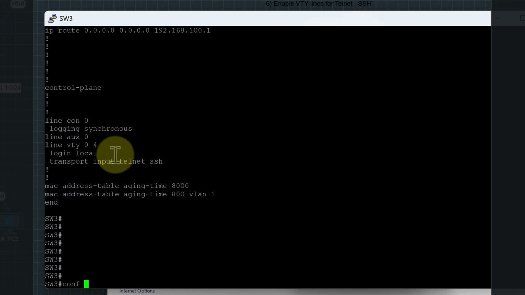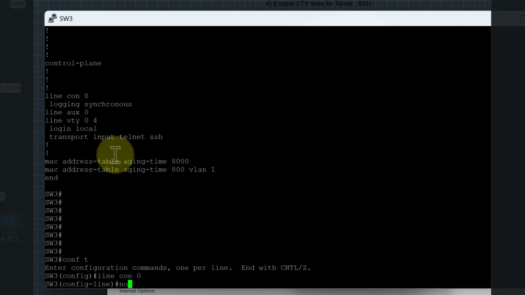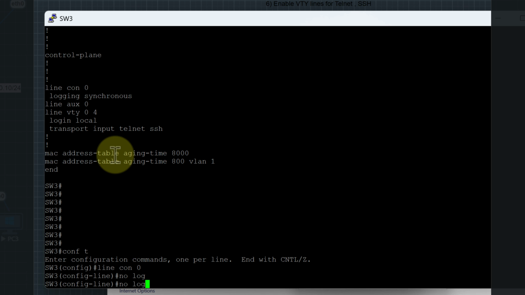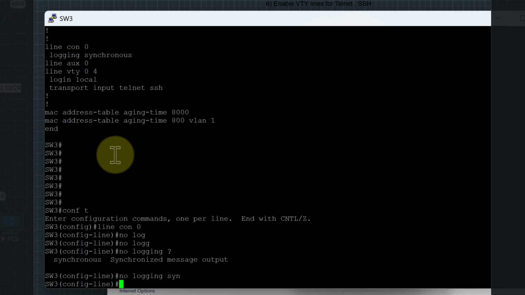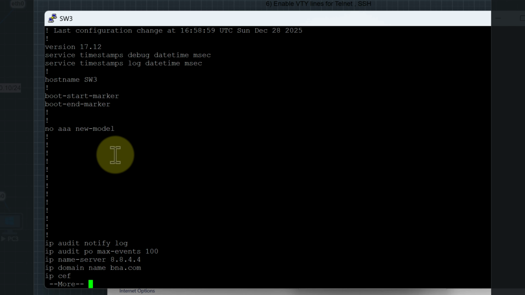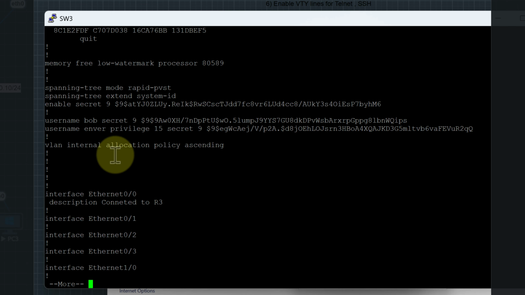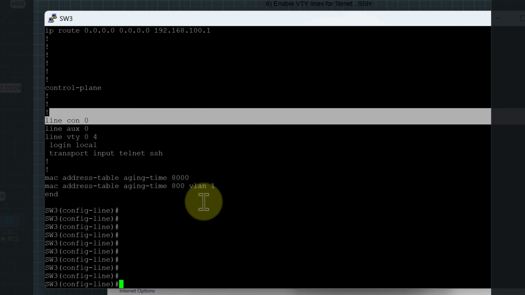So by saying configure terminal, line console 0, you can say no logging synchronous. If we do it like this, let's say do show run, you see in the console line there is no more logging synchronous option.